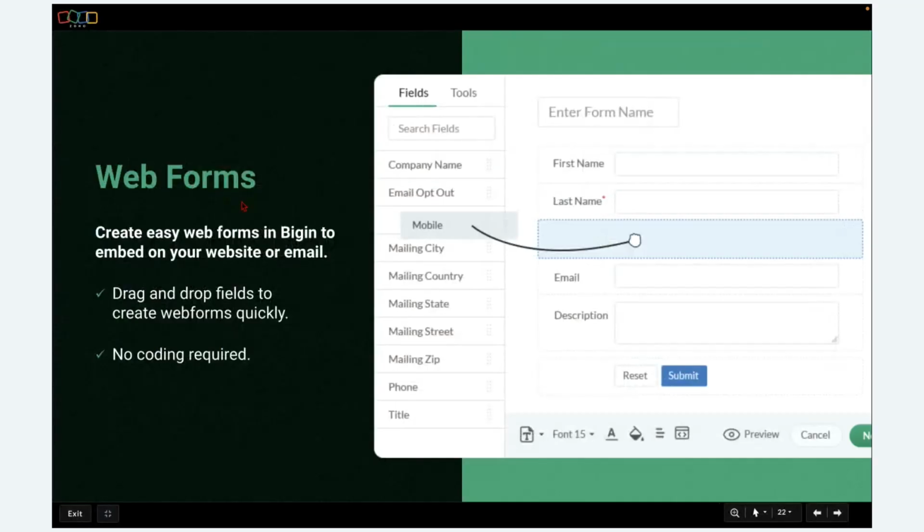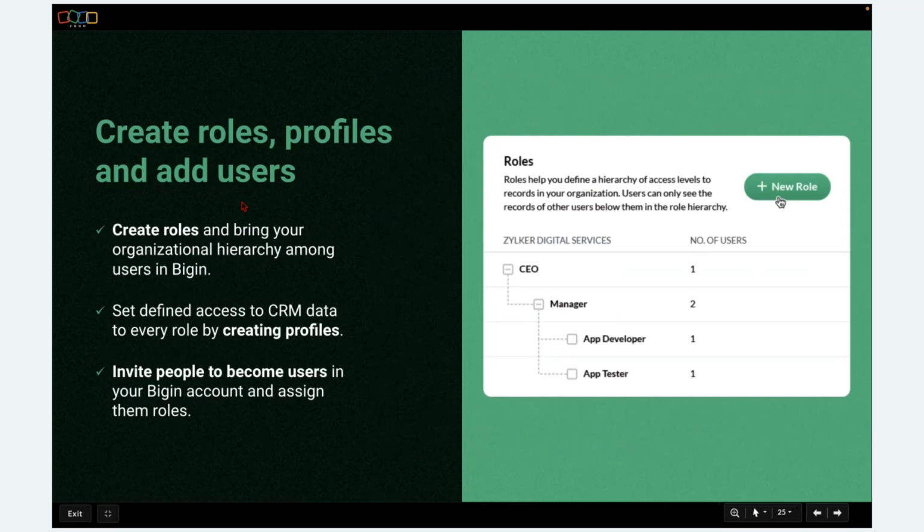So what happens when you add the data? Obviously, we need to have a team to start working on that data. So that's when the option comes to add users into your Bigin account. But before you add the users, it's always mandatory that we create the roles and the profiles first, because the roles and the profiles will define their access.